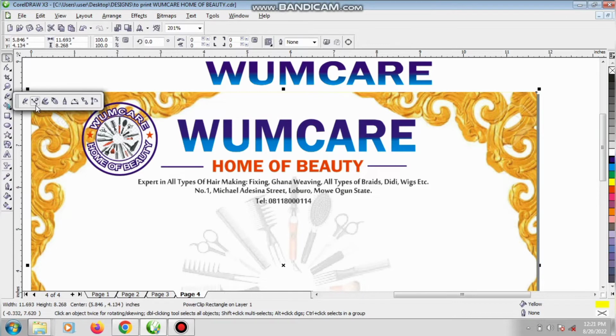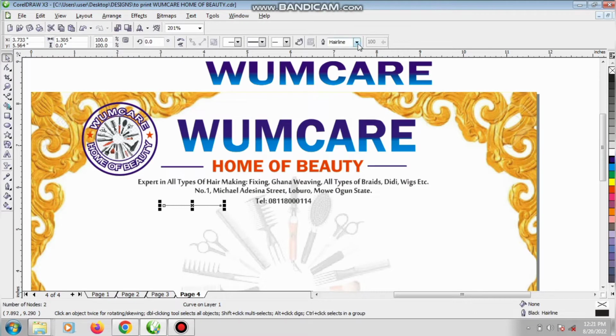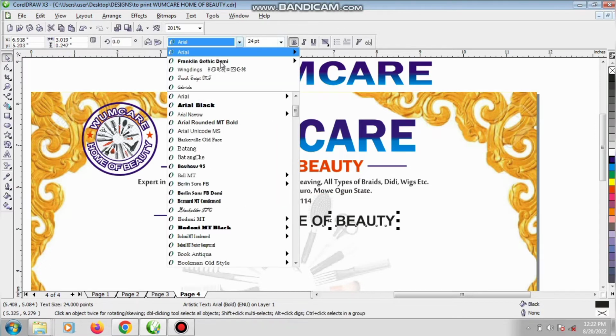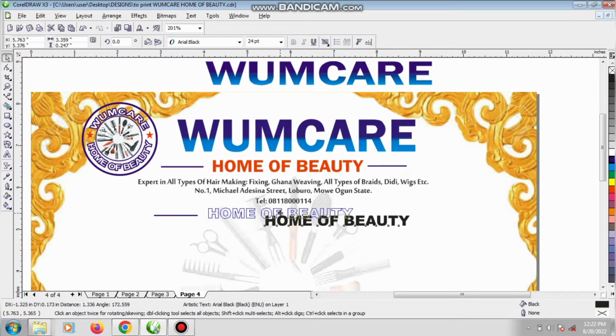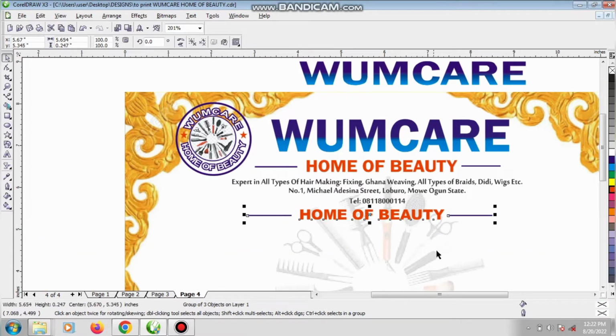This line, we are going to be using our Bezier tool or any tool you find so easy to use. Then the outline is to the thickness of your border. Then you right click to give it color. Then it falls into it. So that is it. Then you type Home of Beauty. If you know how to do this, it's not a problem. It's just the arrangement of your text. Home of Beauty, red color, and take your line again as a border. Then you have it there. With this, you are good to go.